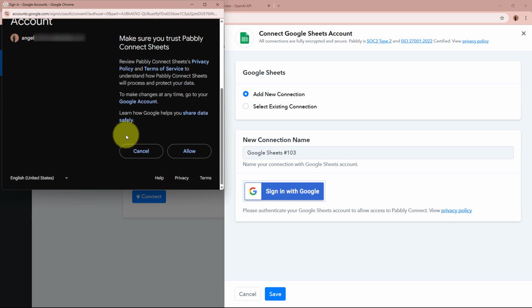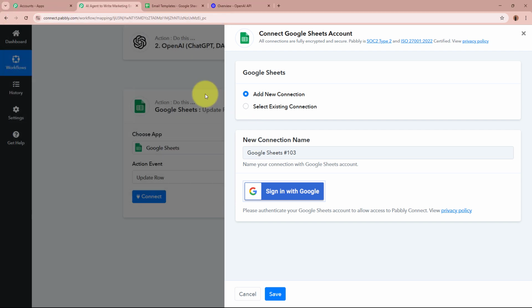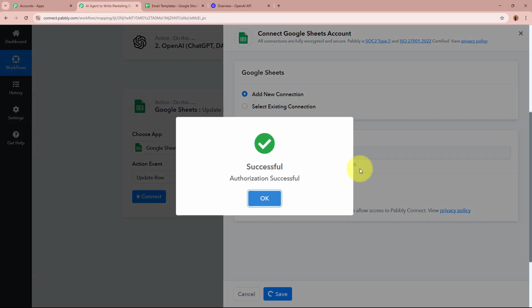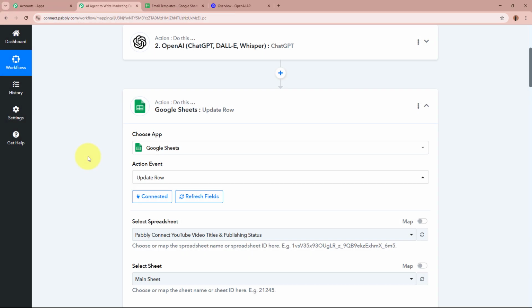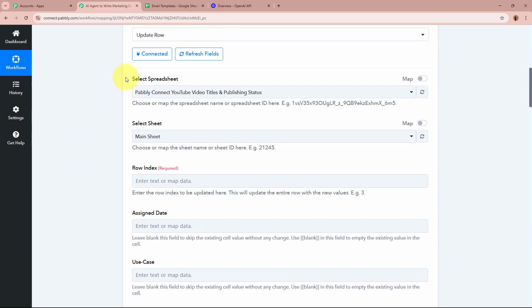After selecting the account, it is asking for the permission of the account. For that, I'm going to click on this allow button. As this is a safe process and my data is perfectly safe with Pabbly Connect, I'm going to click on this allow button right here. And as I've done that, you can see I've successfully authorized Google Sheets to Pabbly Connect. Then over here, it is asking me to select the spreadsheet.